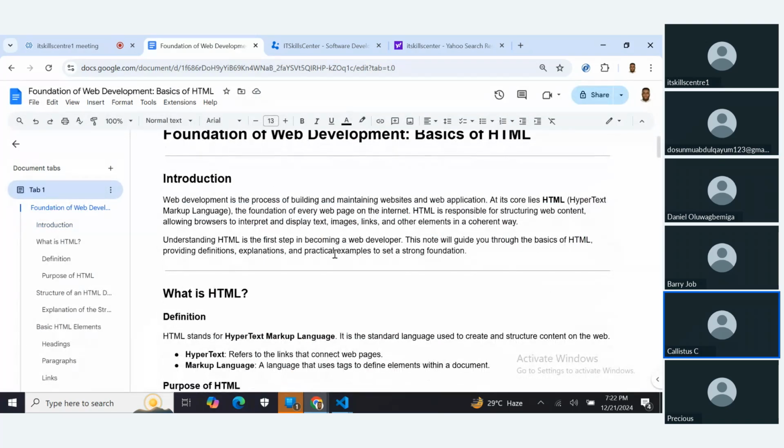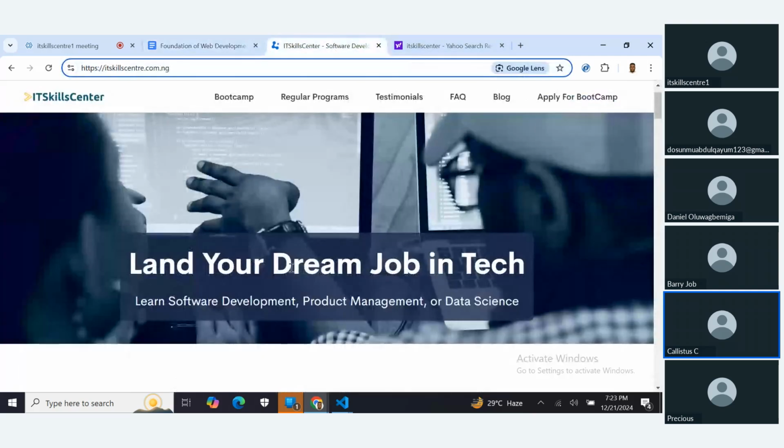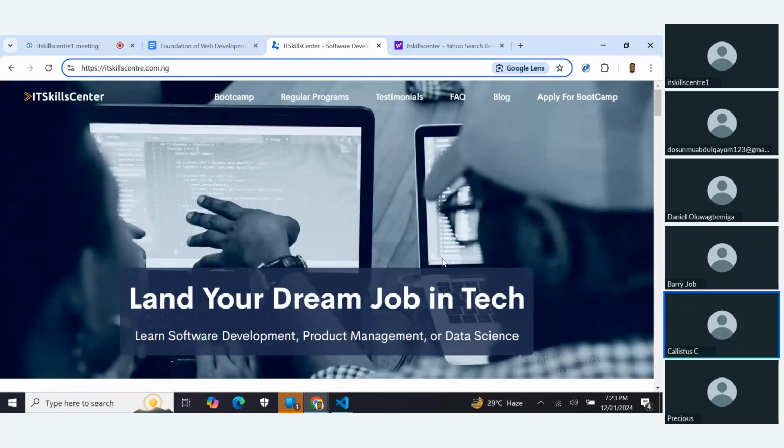So now, the foundation of every website is what we call HTML, right? Now, every website is made up of majorly two parts. We have the front end and the back end. Now, the front end is what you see. For instance, if you come to this IT Skills Center website, you can see the whole interface this way, where you have the logo, the boot camp, and the rest.